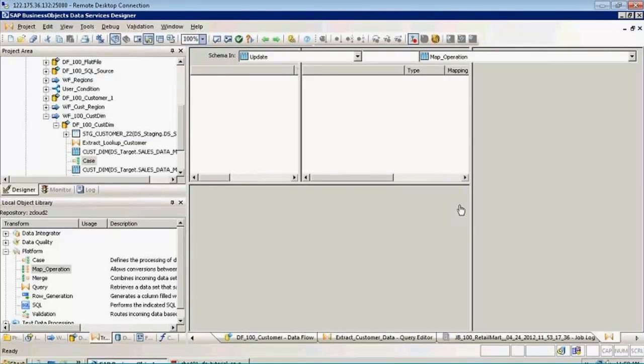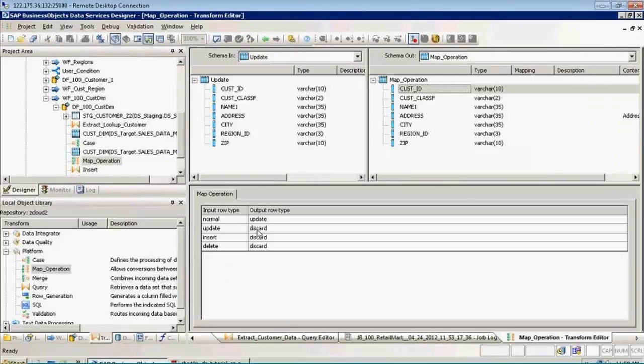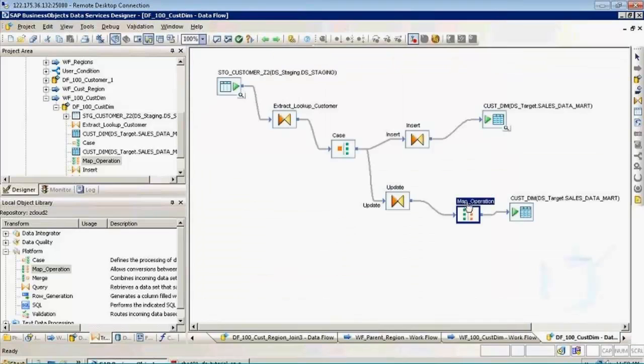So in the map operation, I discarded all the different opcodes and I just enabled normal as update, because I just wanted to update those records. That's what I did. That's it. This is a simple type 2 flow. Sorry, type 1 flow, using query, case and merge, as well as lookup.